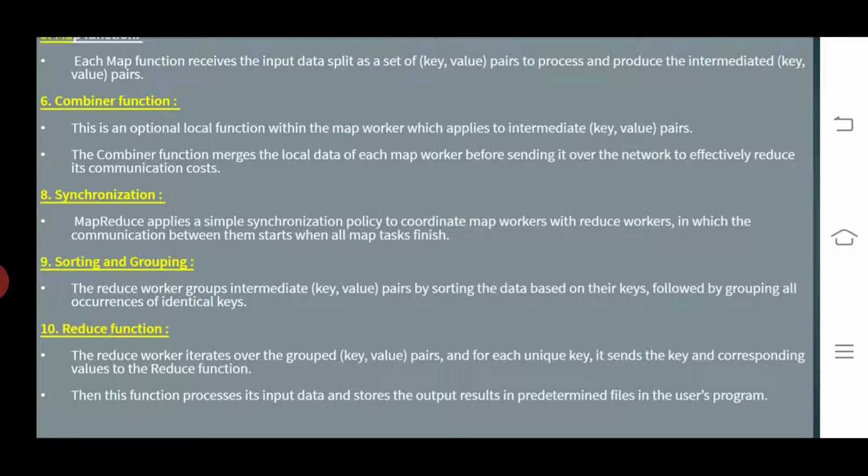Now coming to the MapReduce function, what does the reduce worker do? The reduce worker groups intermediate key comma value pairs by sorting the data based on their keys, followed by grouping all occurrences of identical keys. This is the concept of sorting and grouping. First of all, the reduce worker groups intermediate key comma value pairs by sorting the data based on their keys, followed by grouping all occurrences of identical keys.